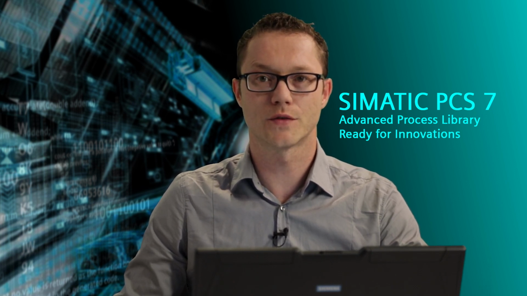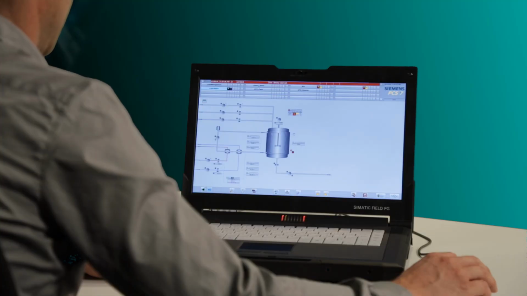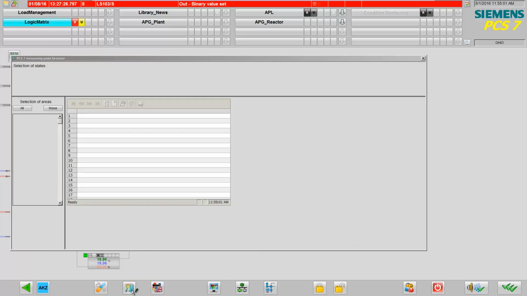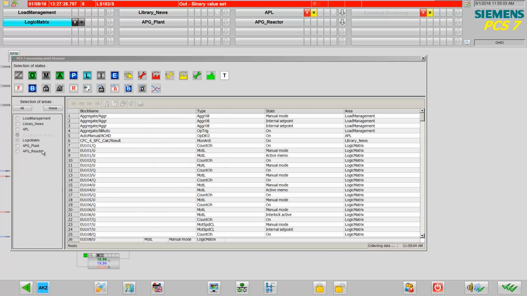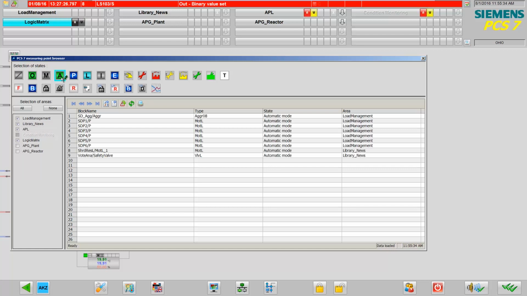The measuring point browser is an operator function for browsing and filtering information on all measuring points quickly and easily. You can open the PCS7 measuring point browser using the button in the relevant button list. Now you can select all the areas you're allowed to use based upon your operation rights and display measuring points with the relevant status for these areas. For example, all measuring points that are in automatic operating mode or that have an active node.